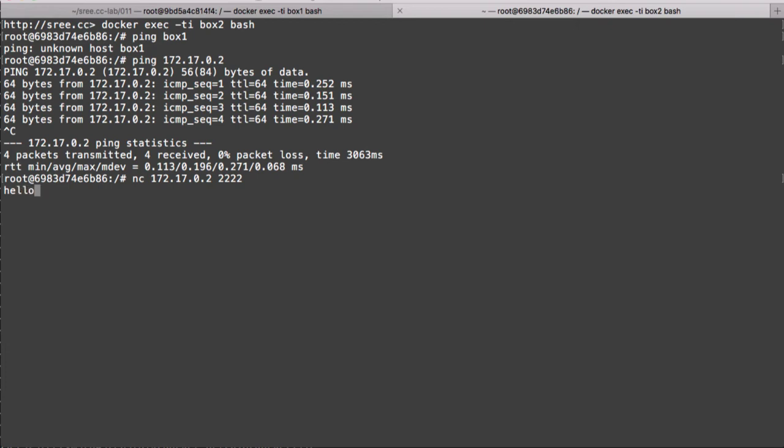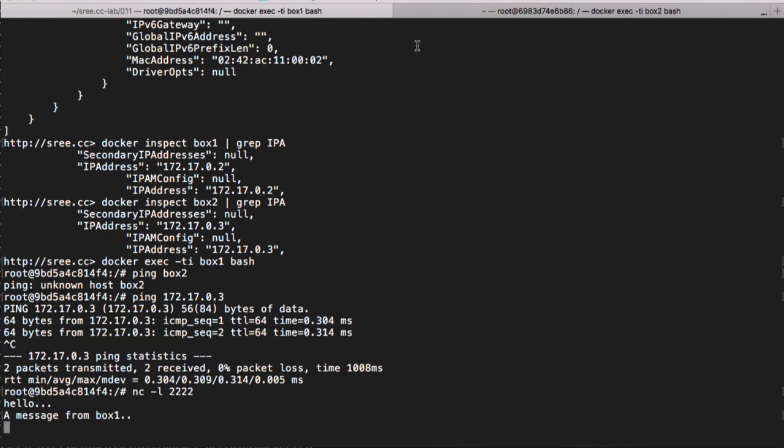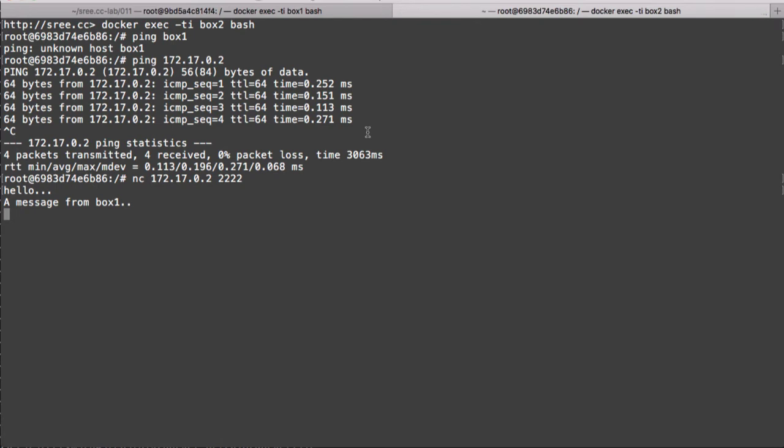I'll type a message in the box2 terminal and you will see it in box1. Similarly, I'll type a message in the box1 terminal and you will see it in box2. So now let's exit from the two containers.